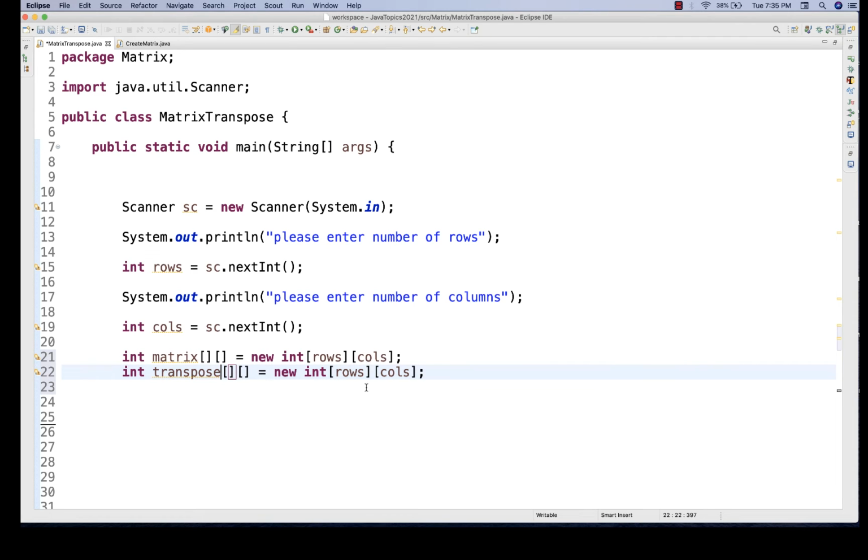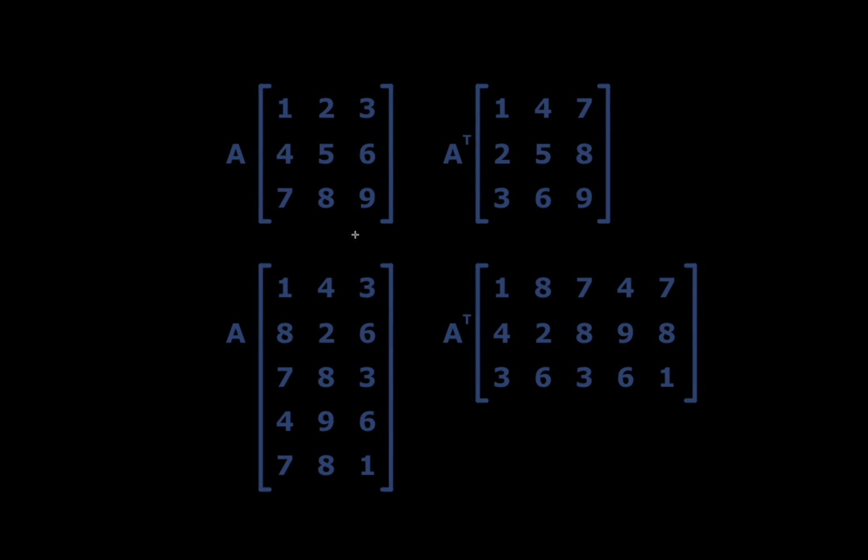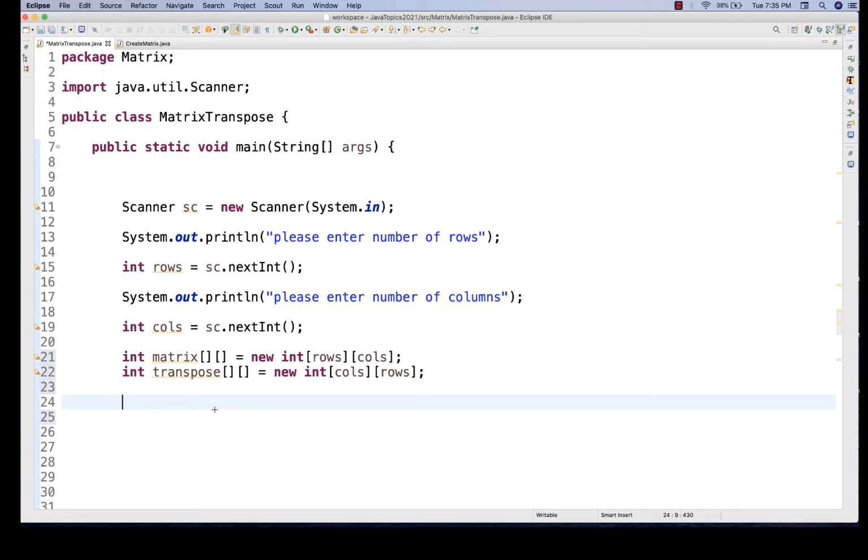So that's the trick that you have to use. The rows will be the columns for the transpose matrix, and the columns of the first matrix will become the rows of this particular matrix. So you have to reverse the columns and the rows, and write it like this, right? The number of rows will become the columns over here in the transpose matrix, the resultant matrix.